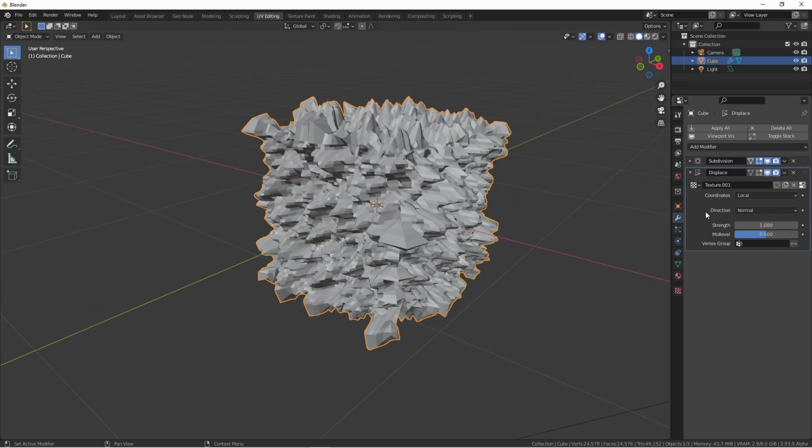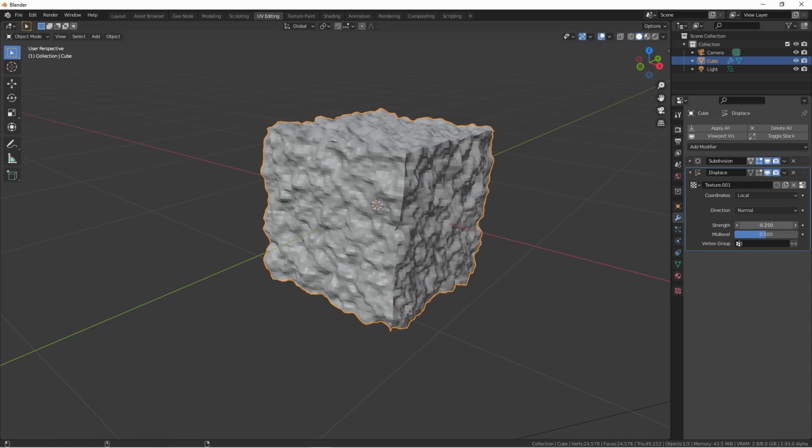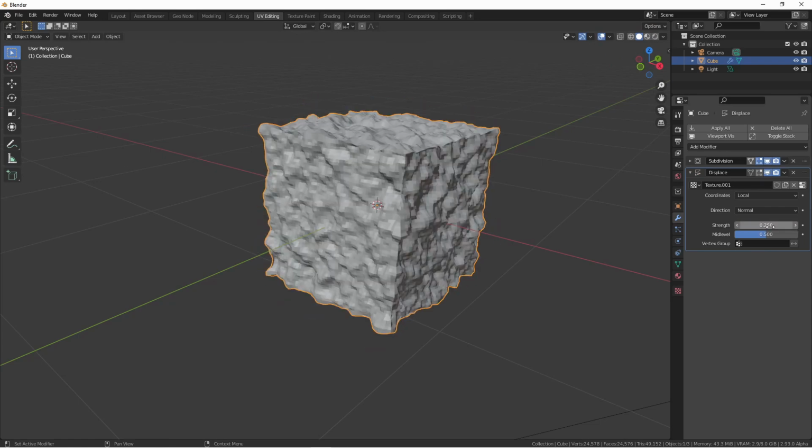Now looking at our displace modifier, we can start looking at some of the options. The strength option determines how much effect to place on our object. When strength is 0, it has no effect, and as we increase it, the effect gets stronger. The strength can also be applied to the negative. For now, I'm going to go with a strength of 0.25.